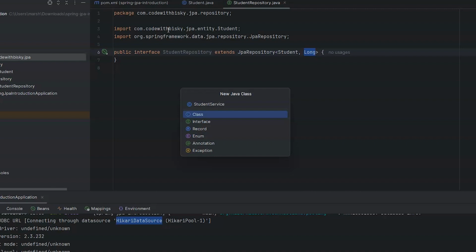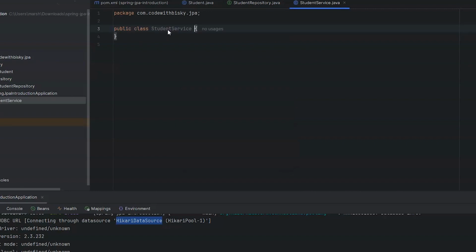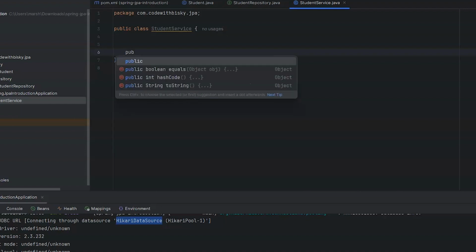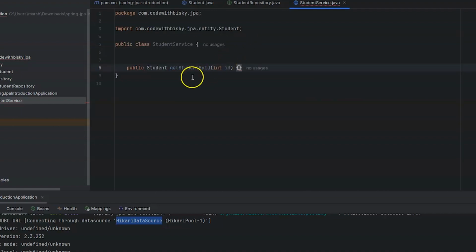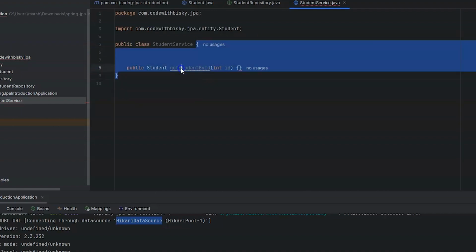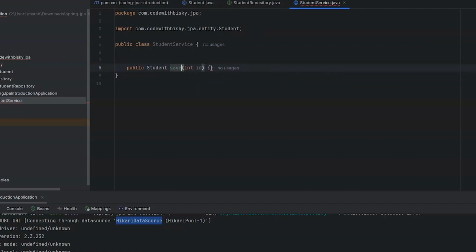service. So in our student service, for simplicity, we can just create service and implementation, but for me, I just want to show you the implementation, not the best way of doing this. And I can say we want to save. Let's start with save student.